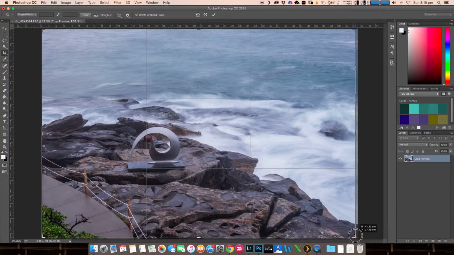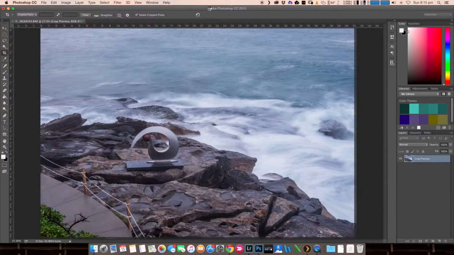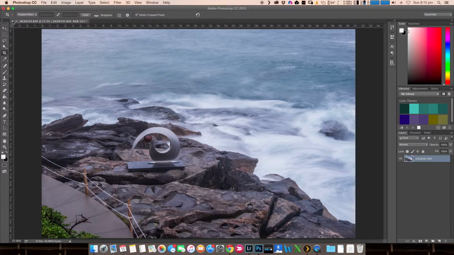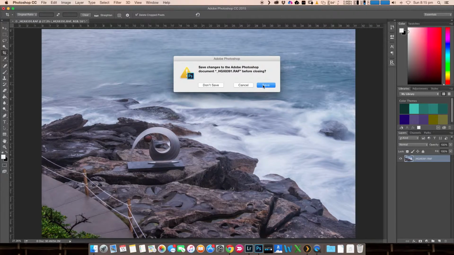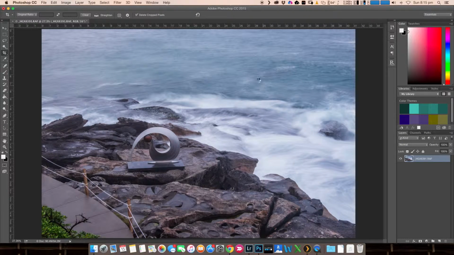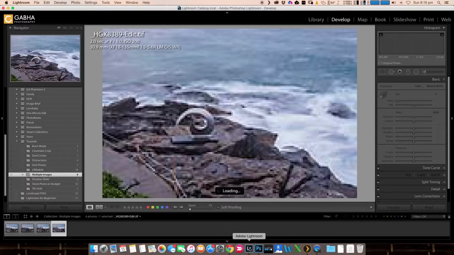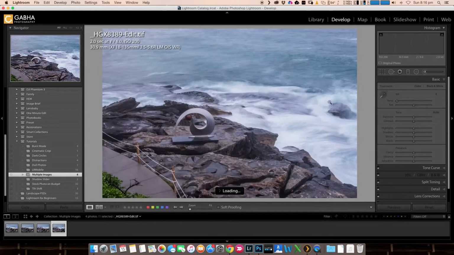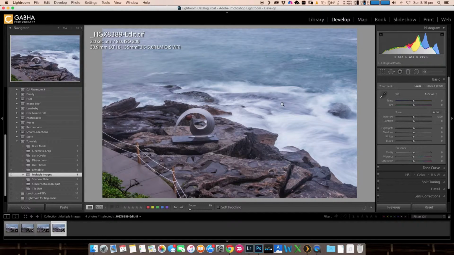Just going to reduce it a little bit from the bottom. Enter. And then we close this, save it so it loads back up in Lightroom, and then I can just do the final edits there. Okay, there we go. That's the final image just rendering. Lightroom doing its business. Great.